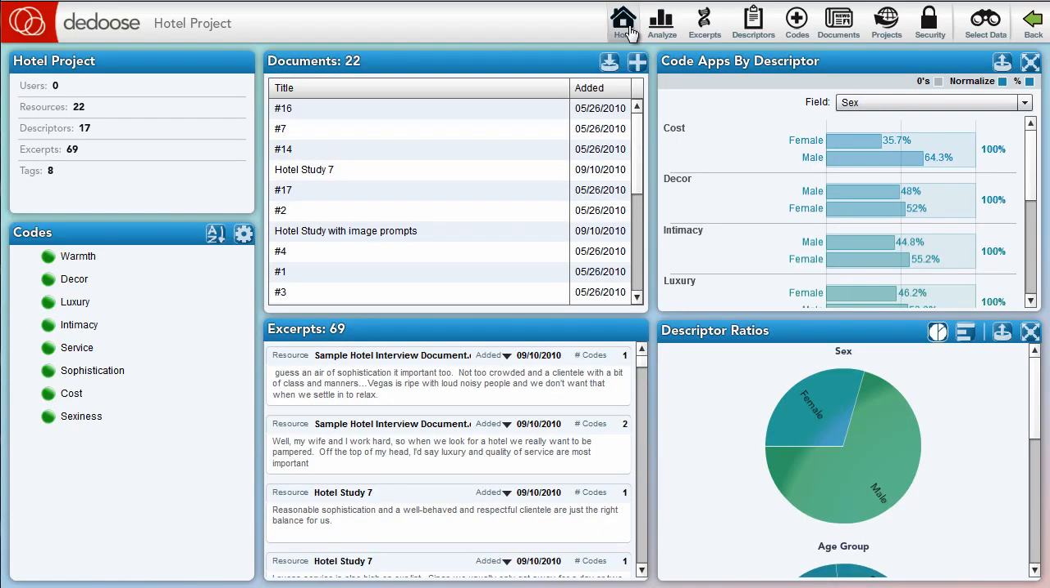I hope this brief introduction has helped you appreciate the value of mixed methods research and how the Dedoose design, features, and cost facilitate efficient and effective work in your research. We've got a number of other videos on our website that show you how to get the best out of Dedoose, so we hope you check those out soon and that we'll be hearing from you.